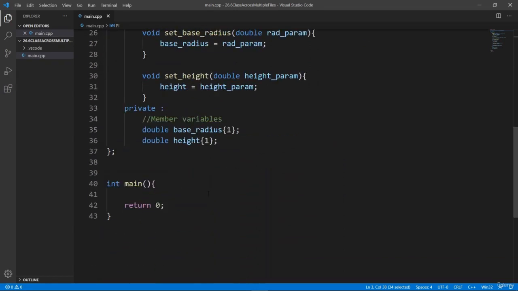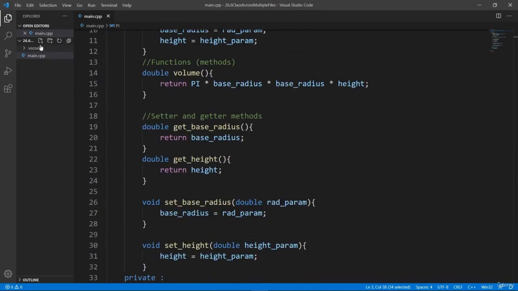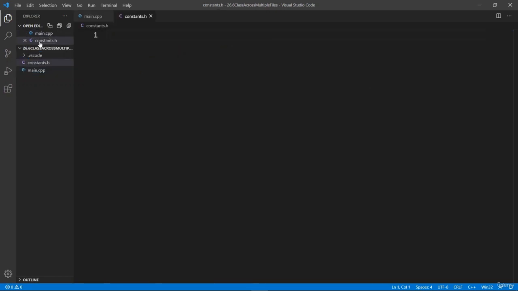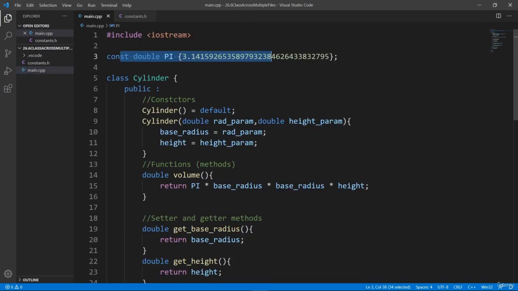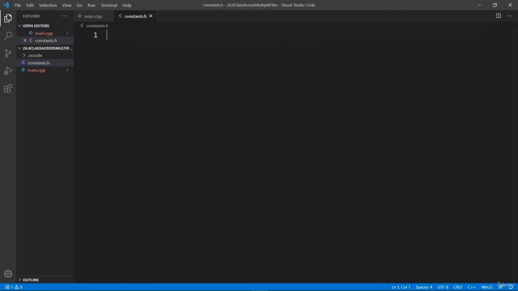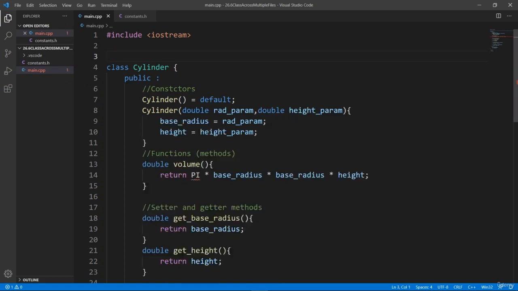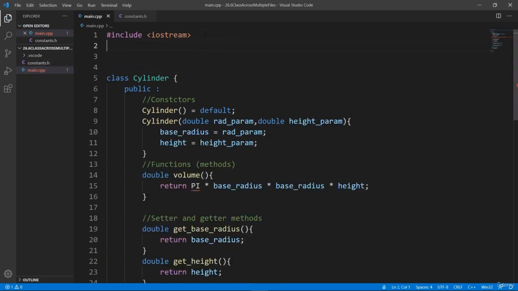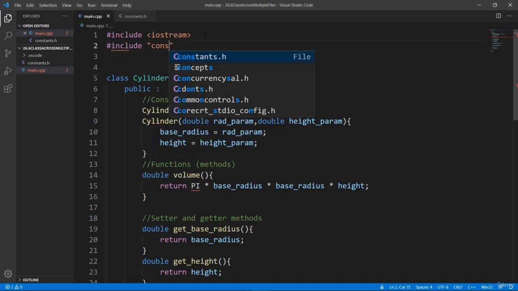We're going to move this in a separate file. We're going to set up a new file. We're going to come to the left here. Click on the plus icon here that says new file. We're going to say constants, and we're going to call this constants.h because it's going to be a header file. And we can just come from the main CPP file. We're going to copy this. We're going to cut this actually, and we're going to put this in our separate file, which is constants.h. After we do this, we're going to come in our main CPP file, and we're going to include that header file. So let's do that. We're going to include constants.h.